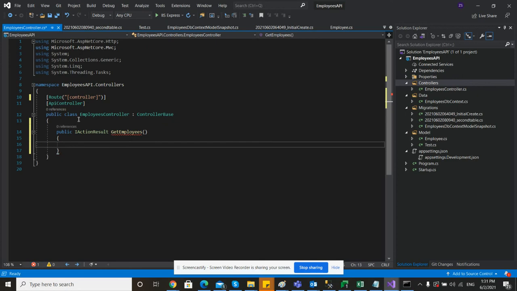And I'll say return okay. So it's default, and within that okay we are going to return a result. But in order to get the employees data from our database, we want to access our employees data context.